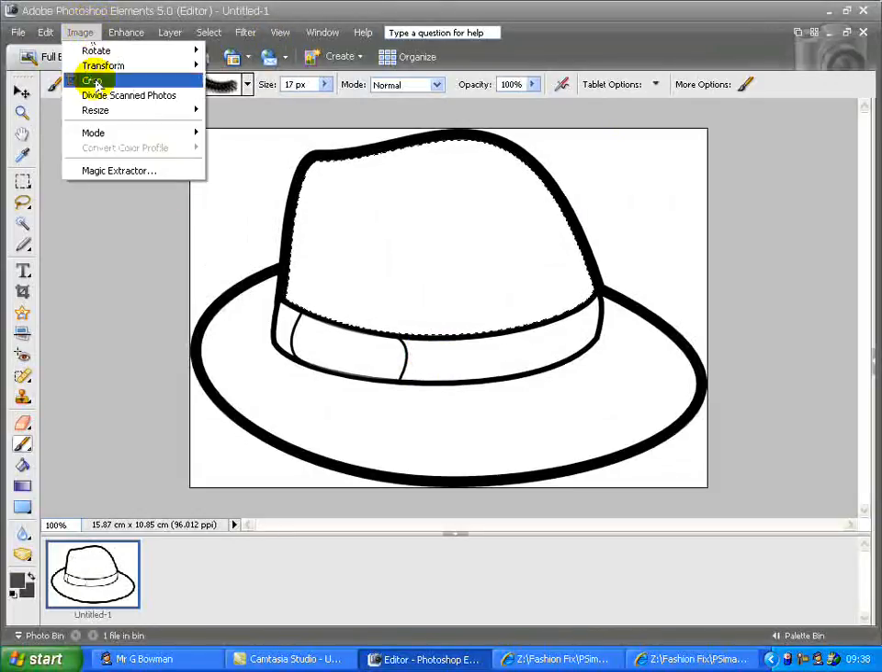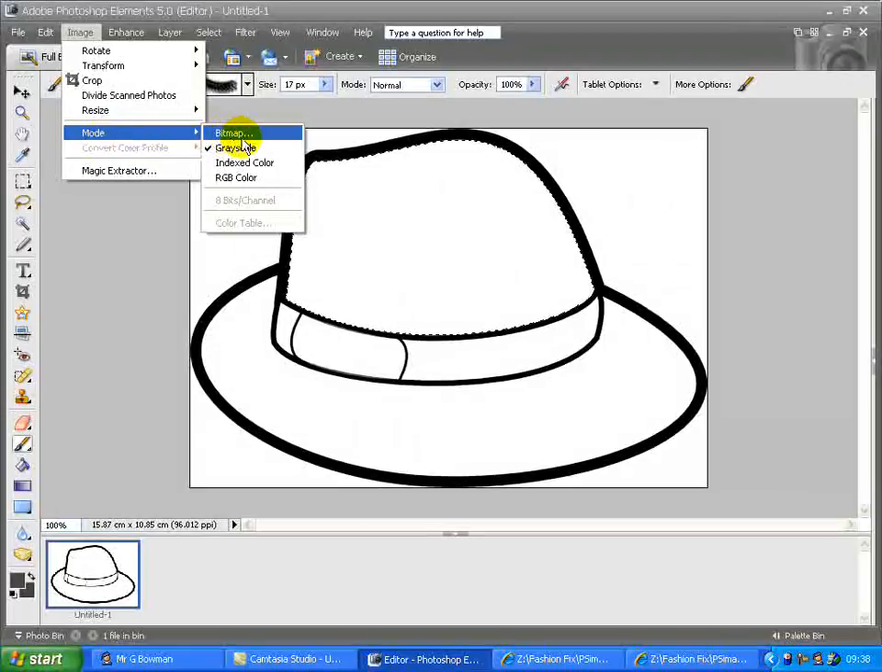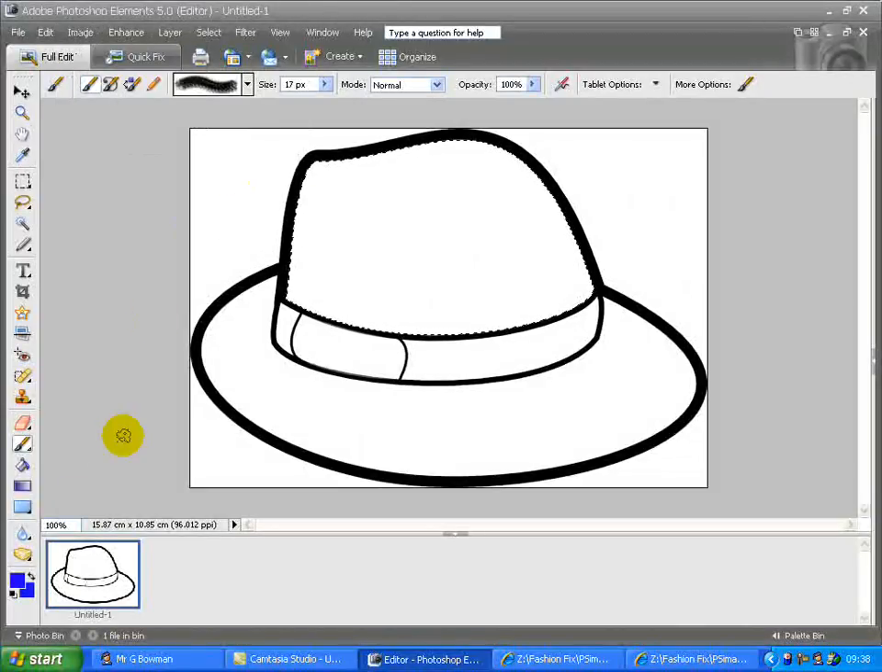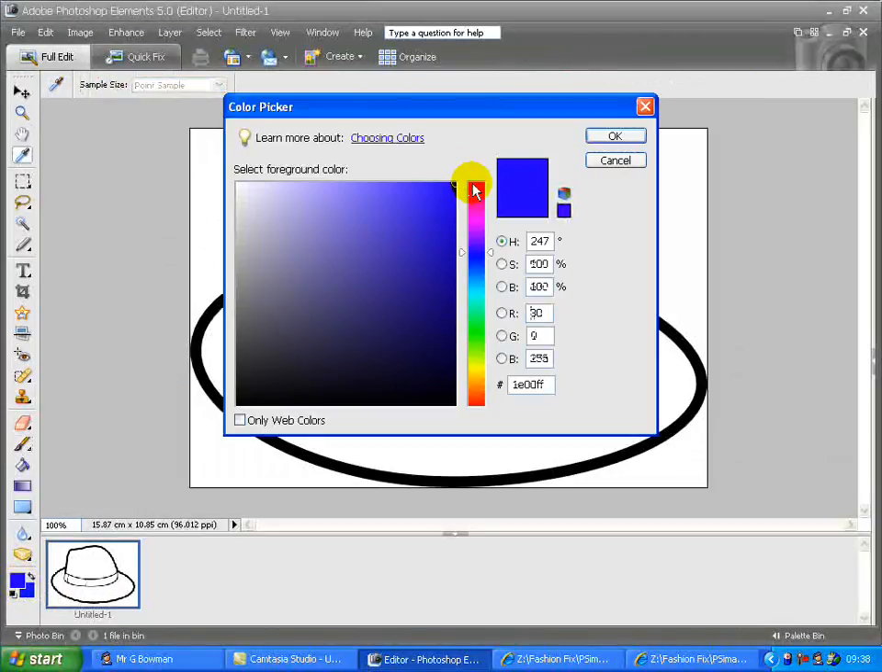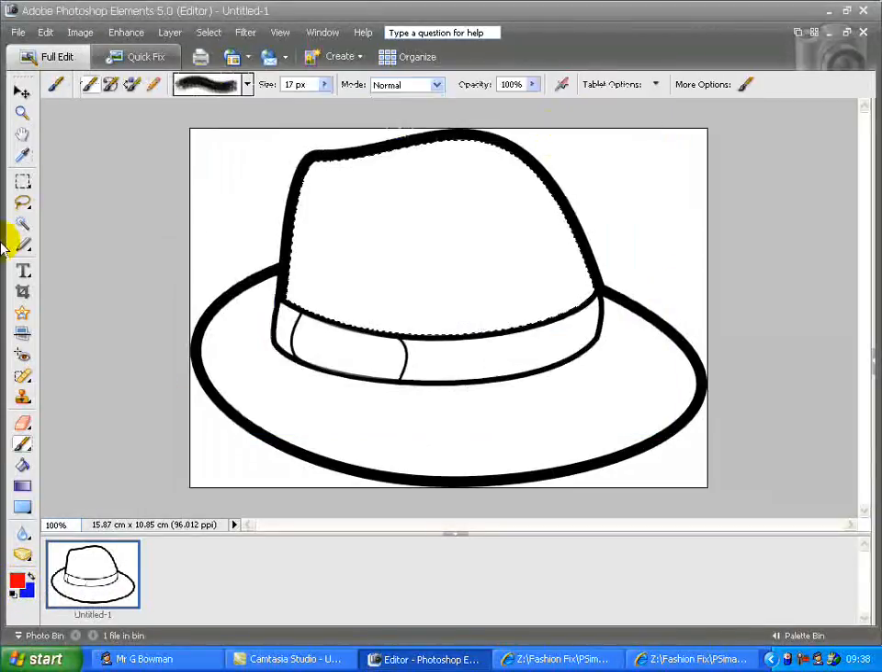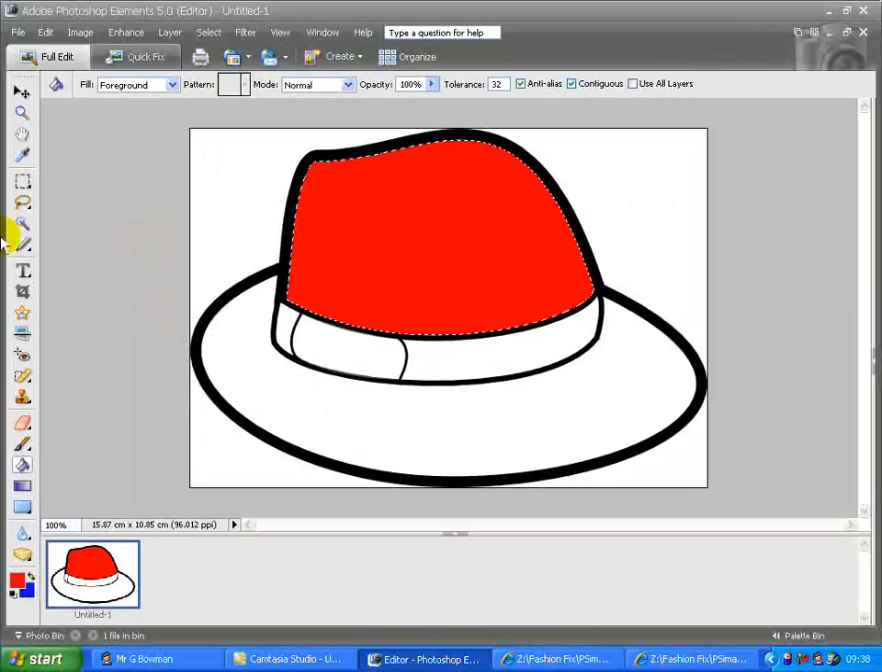Okay, the first thing you may need to do on this picture is to make sure it's working in colour mode. Click Image, Mode, RGB Colour to put it into colour mode. Okay, I'm going to choose a nice red colour and I'm going to fill this using the paint bucket tool. That's this one here. It's a foreground fill because this is the foreground colour, and I simply click in the area.